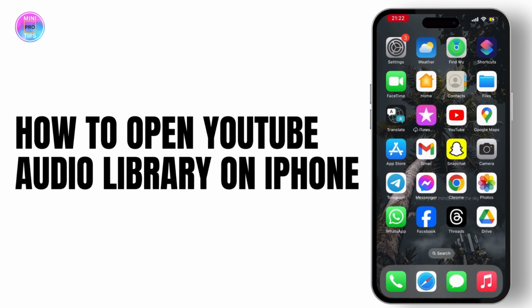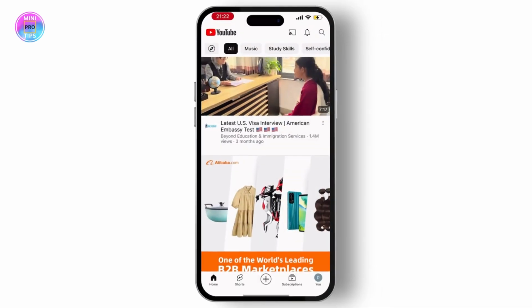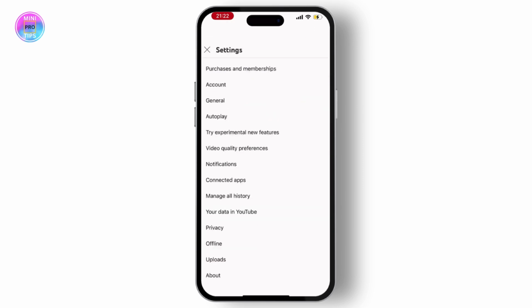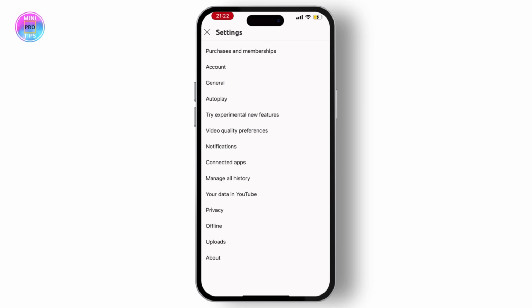How to open YouTube audio library on your mobile device. To do that, first of all, open your YouTube application and then hit on the profile icon, which is on the bottom right corner of the screen. From the top right corner, hit on the setting here and then go through the about.